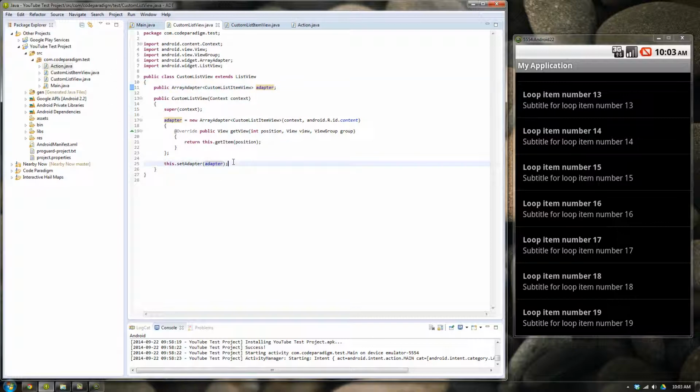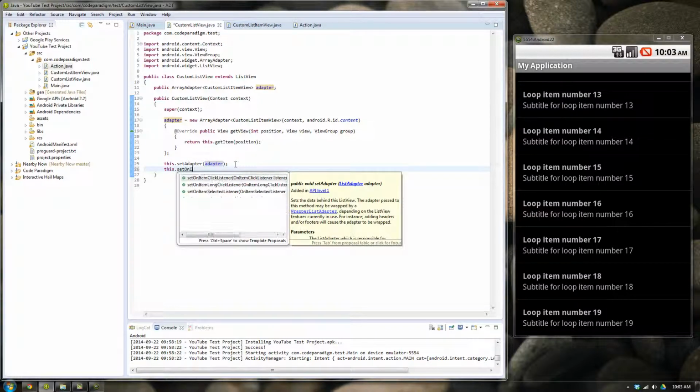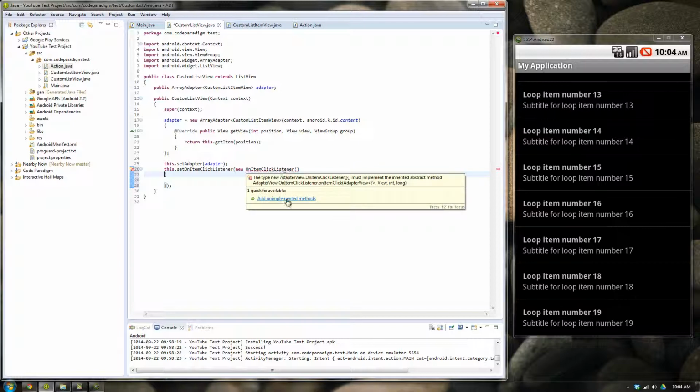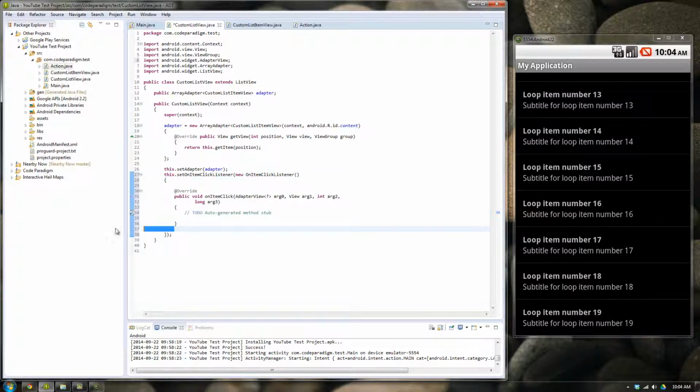And actually, back in here, you want to do something, because right now the list item does not know what to do when you tap the items. So I'm going to do setOnItemClickListener, and then you want to pass a new OnItemClickListener object, and then open and close brackets, and import that if you need to. That's actually implementing the methods.